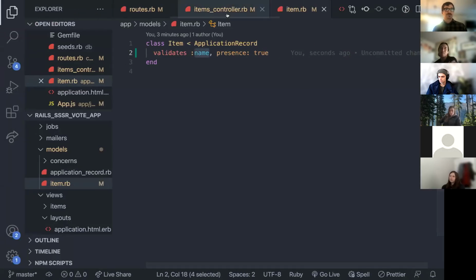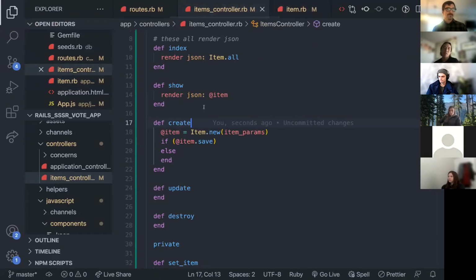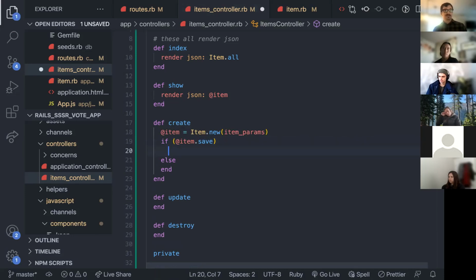So back to my controller. What this item.save is trying to do is save this item to the database. If this successfully saves, normally we would redirect back to our index method. But for this, any idea what I'm going to do here? I know I haven't even said this before, but if we successfully save, what do you think I want to give back?